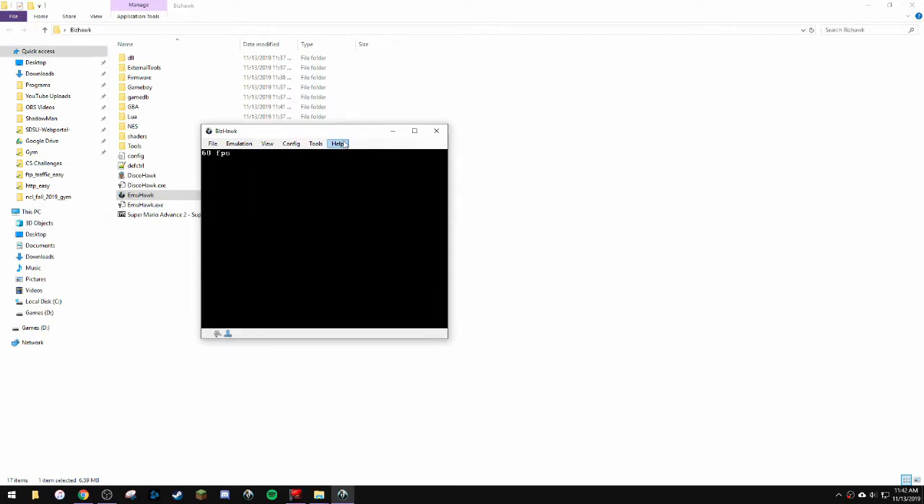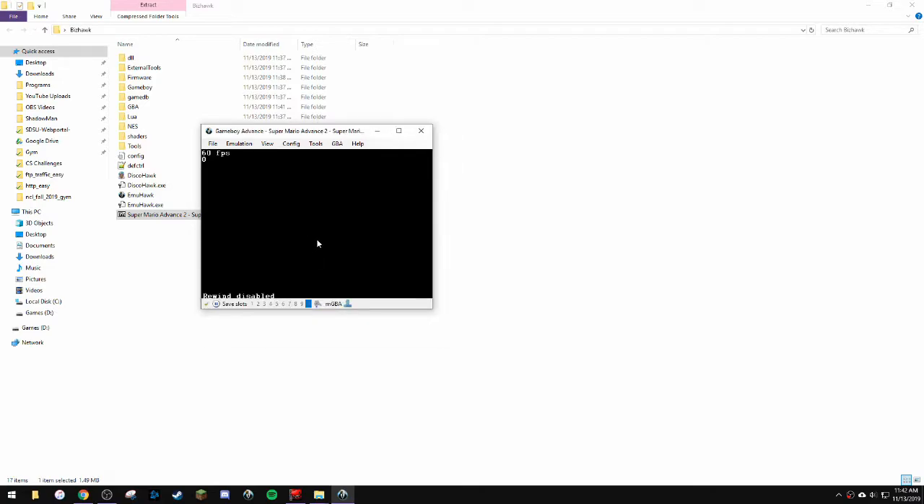Now what you need to do is press pause on your keyboard, or you can go into Emulation and click pause. So you'll see at the bottom that the emulator is paused, and then we are going to drag the ROM straight into Bizhawk. So you can see that now it says Game Boy Advance, Super Mario Advance 2, 60 FPS, and 0. So 60 FPS is the speed, the frames per second of the emulator, and 0 is the total amount of frames that have passed.